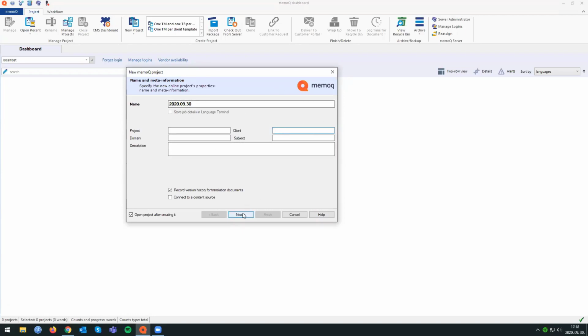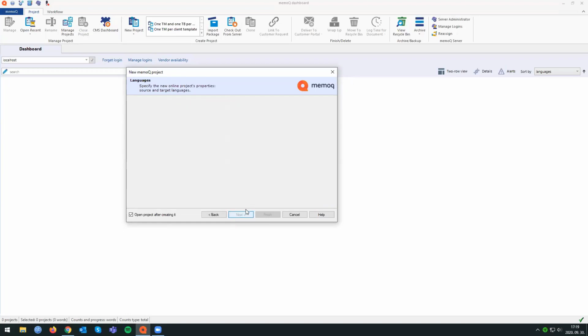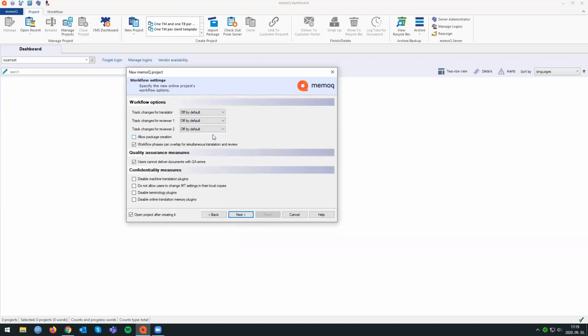I will just leave that empty for now. Language is not that important, so let me just select 2. This will be an English to German project. And then you have the workflow options on how the translators and how the reviewers will be working. Most of these functions are quite straightforward, I would say. Track changes works exact same way as in Microsoft Word.